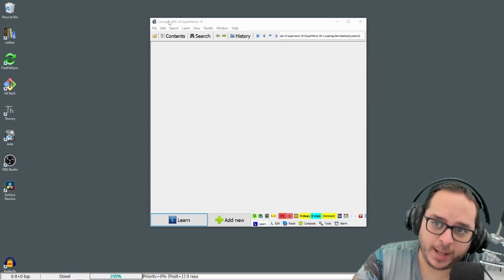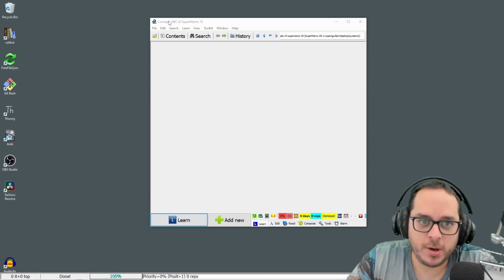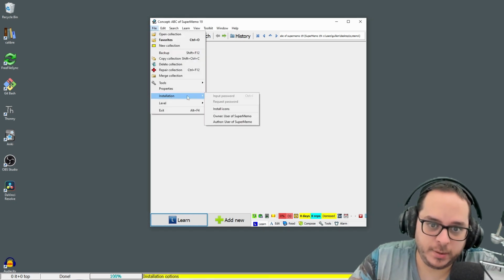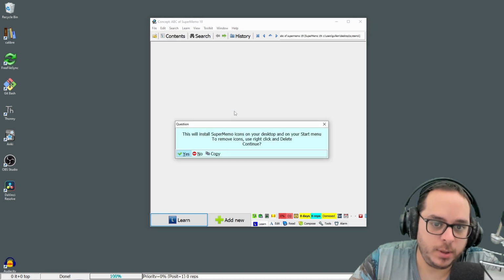It's unlikely to do that. And it's for a reason. It's because there's one feature in File, Installation, that you can install icons. What does that do? This will install Supermemo icons on your desktop and on your Start menu. To remove icons, use right-click and delete them.